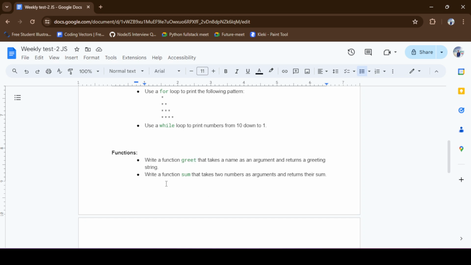Next you have to write a function called sum. It is going to take two arguments, and the function is going to return the sum of the two numbers. So you have to write the sum function, pass the two numbers as arguments, do the addition, and return that. This is how the problem statement is.